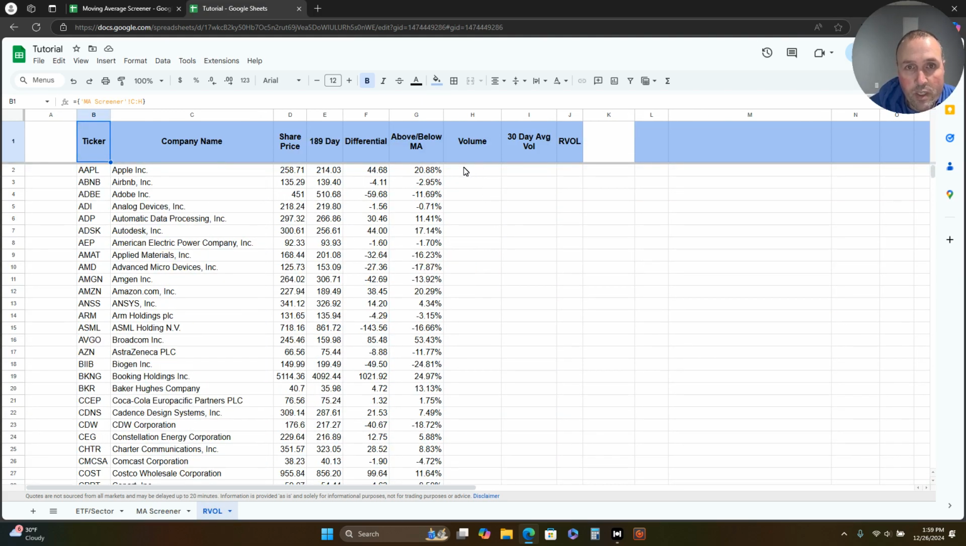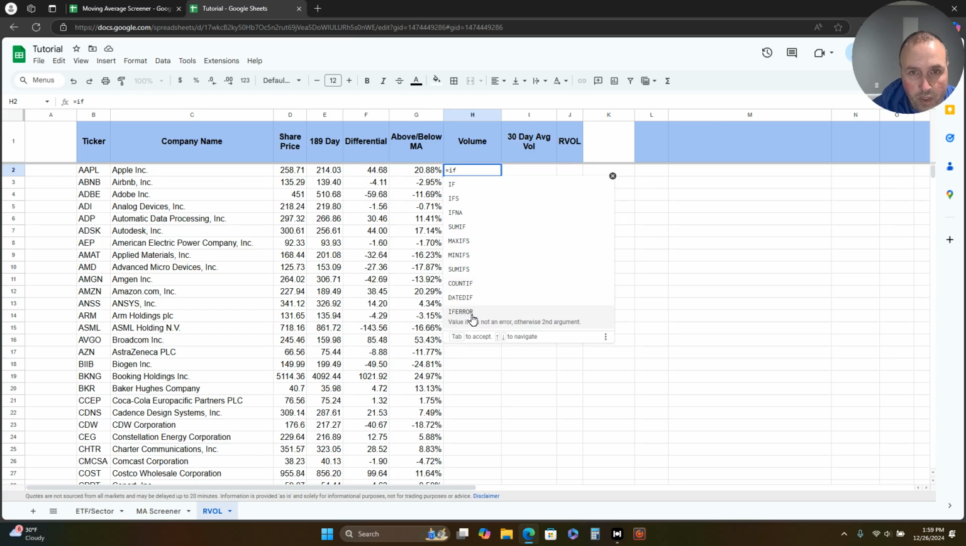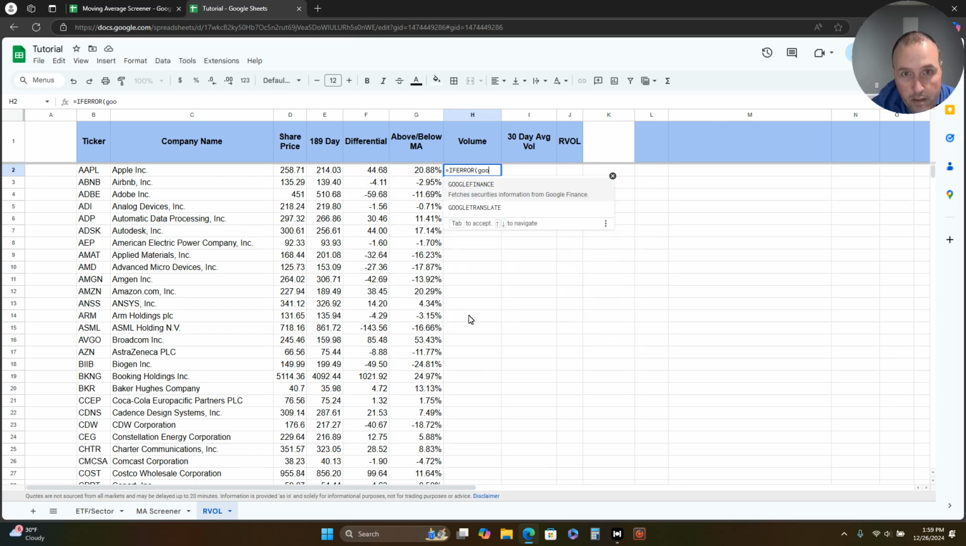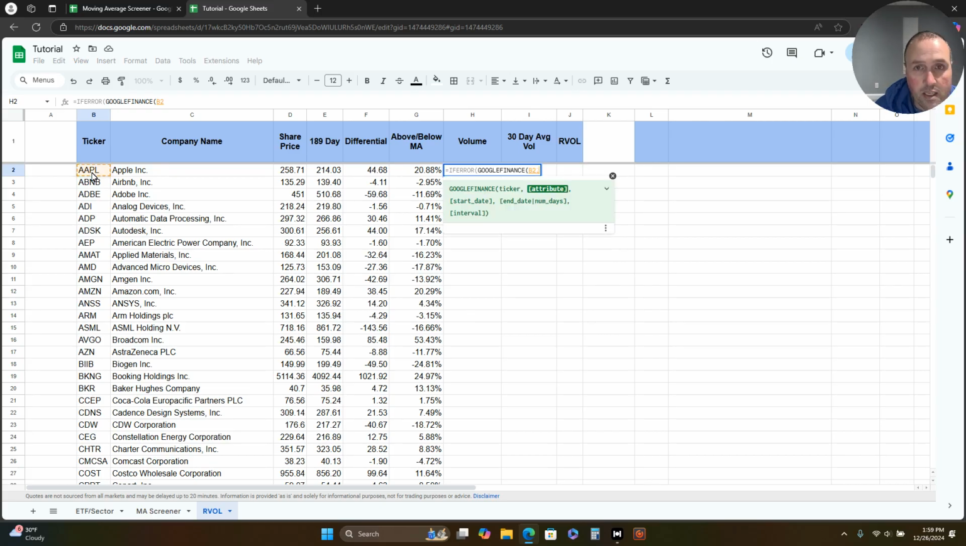The next step here will be to go to cell H2, and we're just going to type in equals IFERROR, Google Finance, and we're going to grab our ticker, comma, open quotations, type in volume, close quotations, close parentheses, enter. That should give us today's volume.